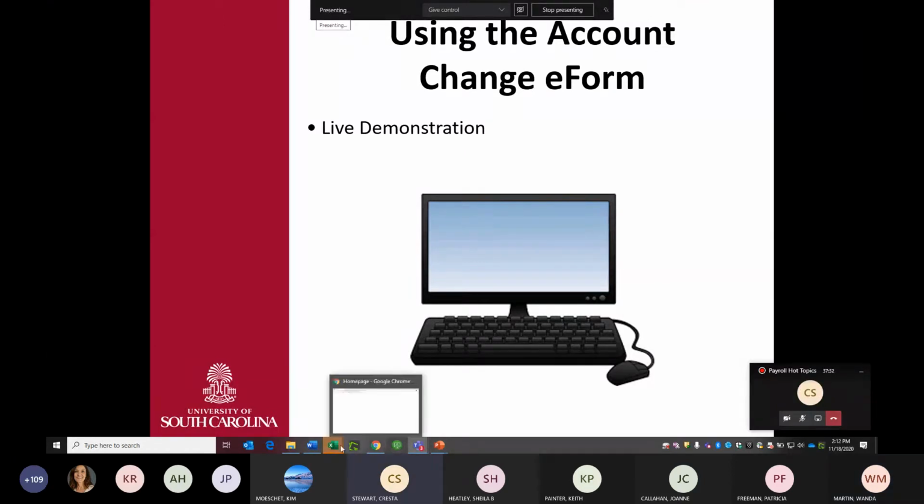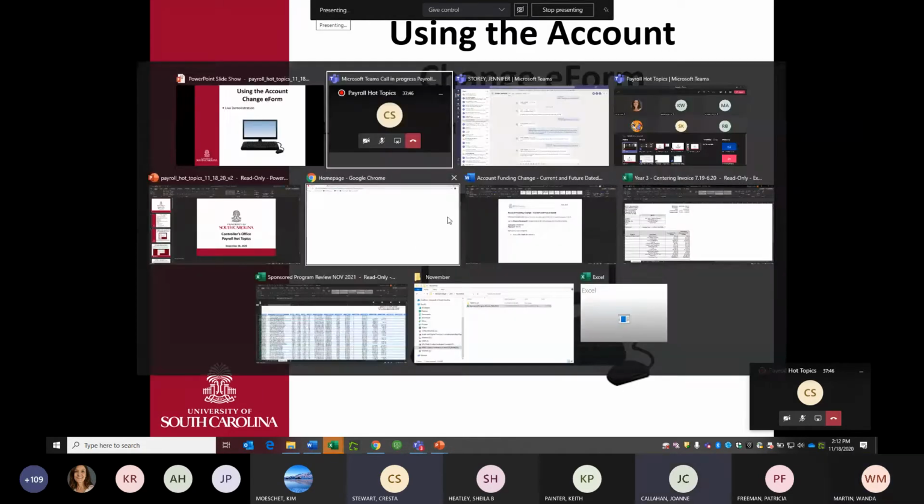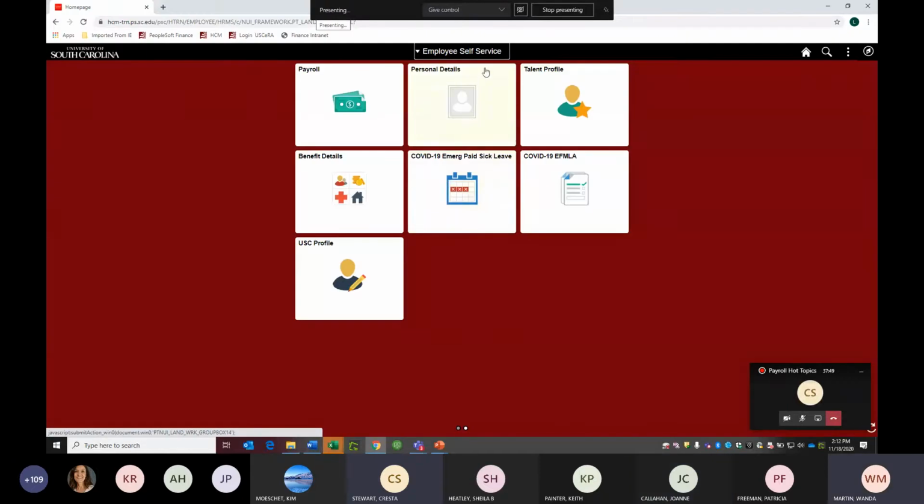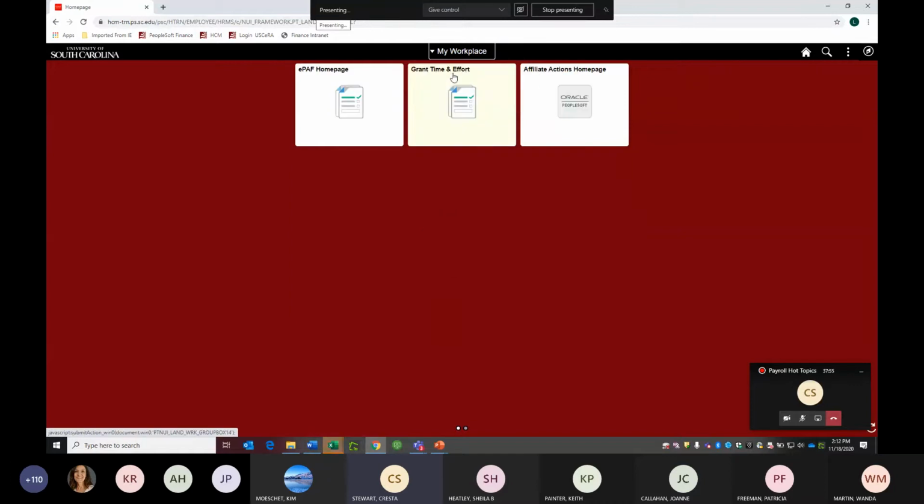All right, so we're going to go over briefly using the account change e-form. So the first thing you have to do is navigate to the My Workplace Fluid homepage. Okay, there we go. You're going to click the drop-down button to choose other home pages and click on My Workplace. And then you're going to click on the epath homepage tile.